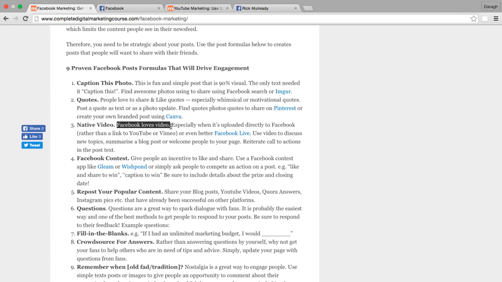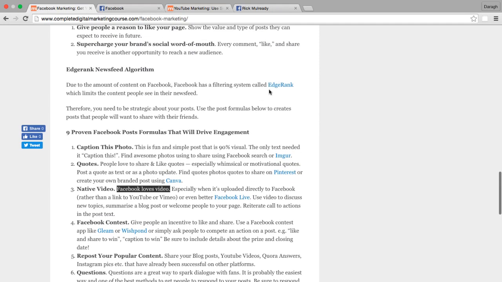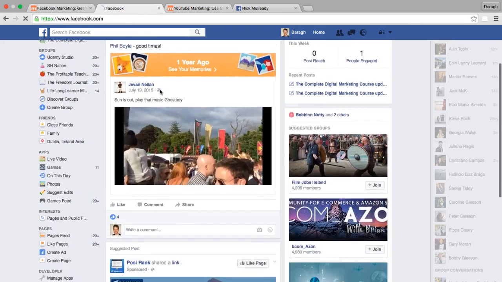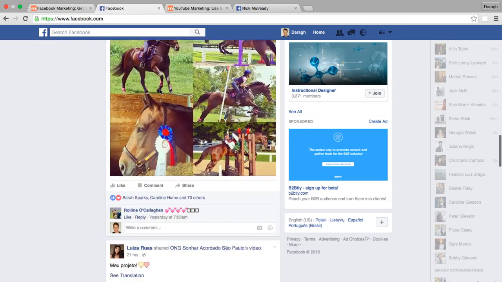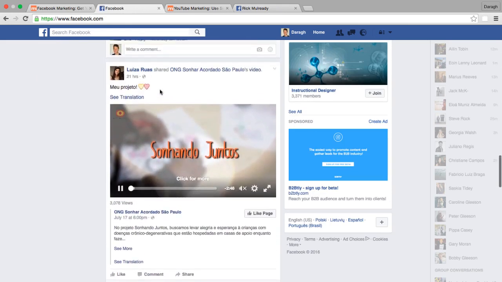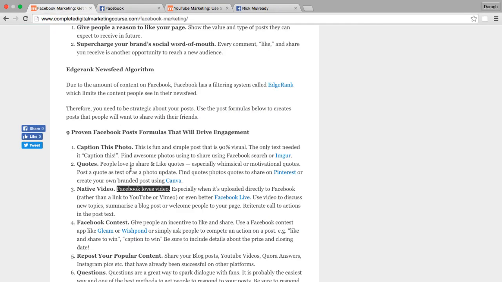Facebook really loves video. We saw this when we looked at the EdgeRank algorithm. And all you have to do is look at your Facebook newsfeed to see the amount of video that is showing up in there. Almost every second or third post now is a video on Facebook, and Facebook really loves it, especially when it's uploaded directly to Facebook rather than a link to a YouTube or a Vimeo video.